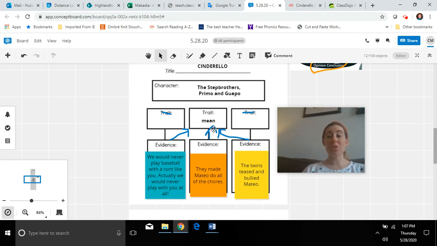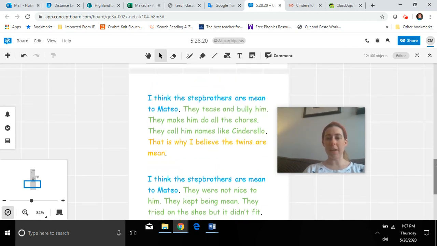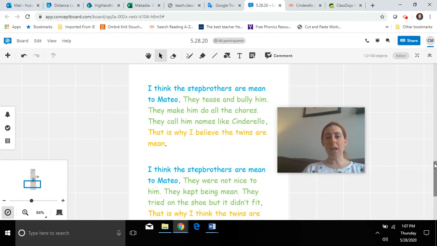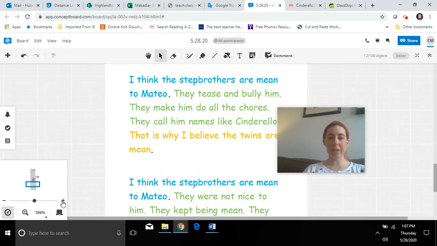Remember, character traits are not something we can see with our eyes. They're something that the characters show us by how they behave, what they do. So that's the trait that I'm going to use. I have down here 2 paragraphs, and we're going to decide which one is better. Which one really tells the reader what I think about the twins. Okay, let's start with this one up top. I'm going to make it a little bigger so we can all read it together.